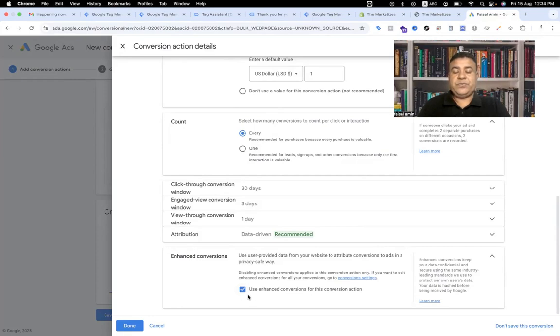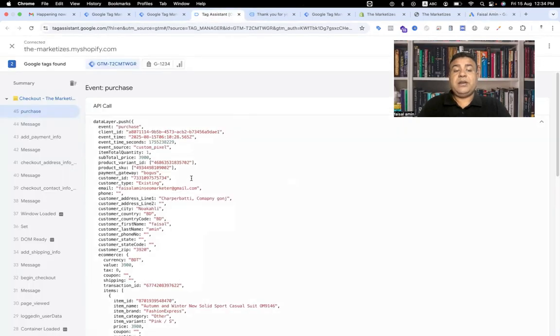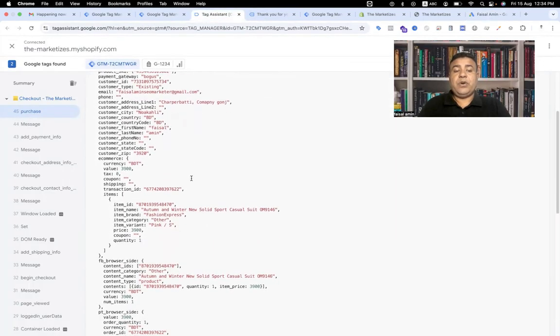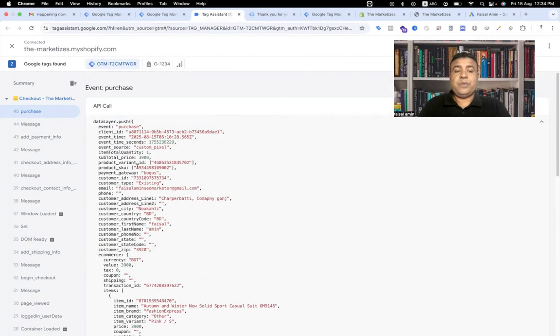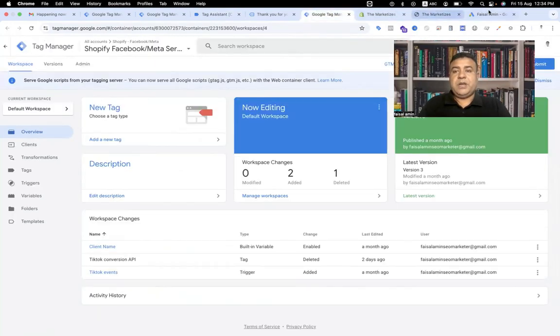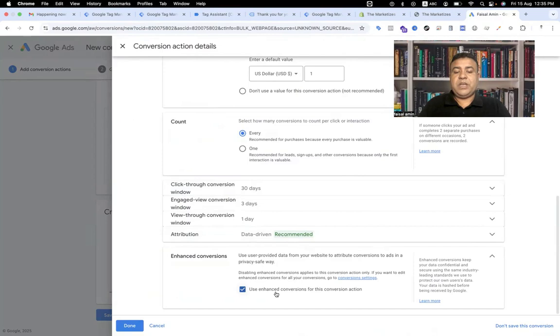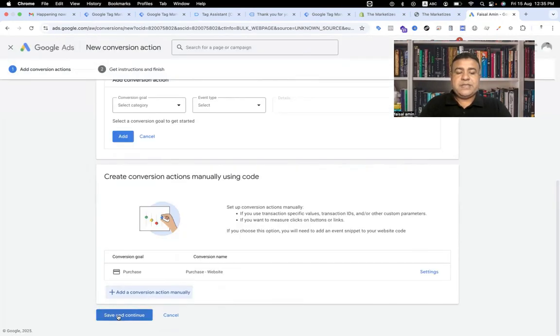Before you tick the mark on it, you can check your data layer to see whether it is providing all the user information or not. In the purchase event, you can see that I can find all the customer user information. So I am ticking the mark on "Use enhanced conversions for conversion action." I hope you understand what I mean by it. Finally, I am clicking Done, and also Save and continue.